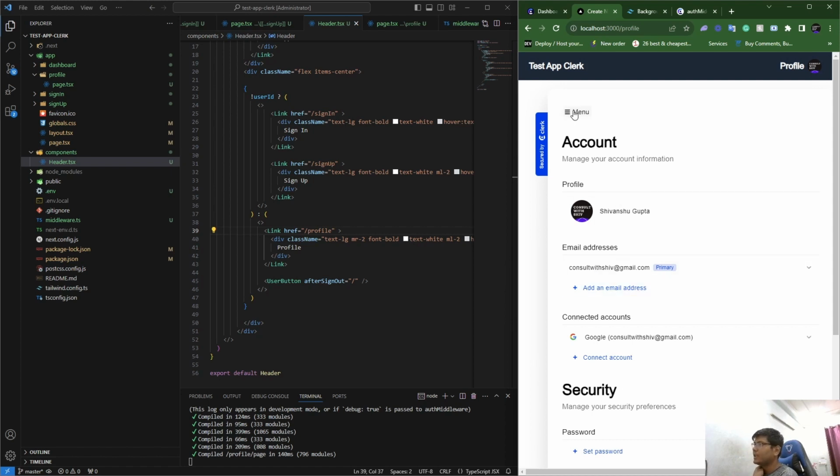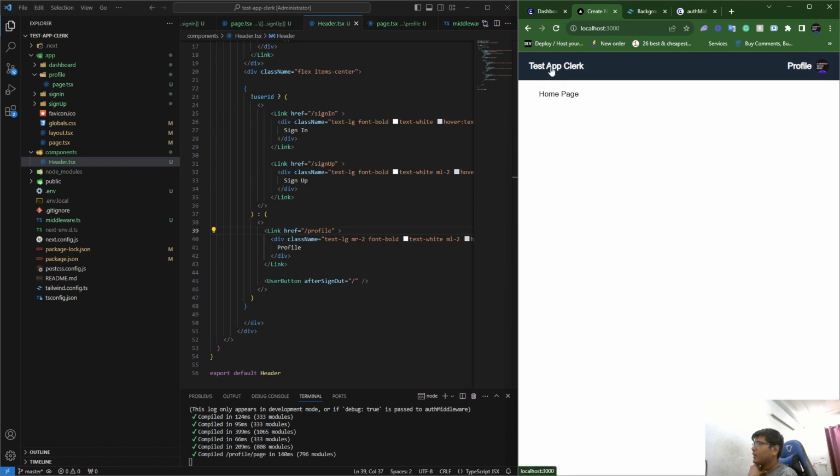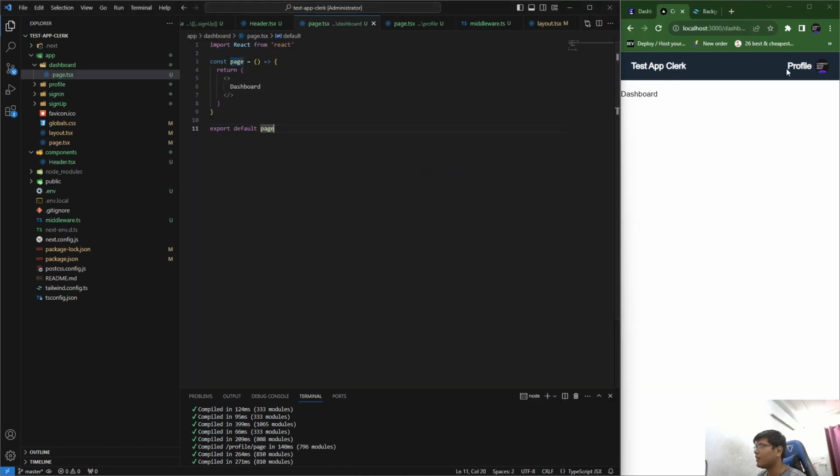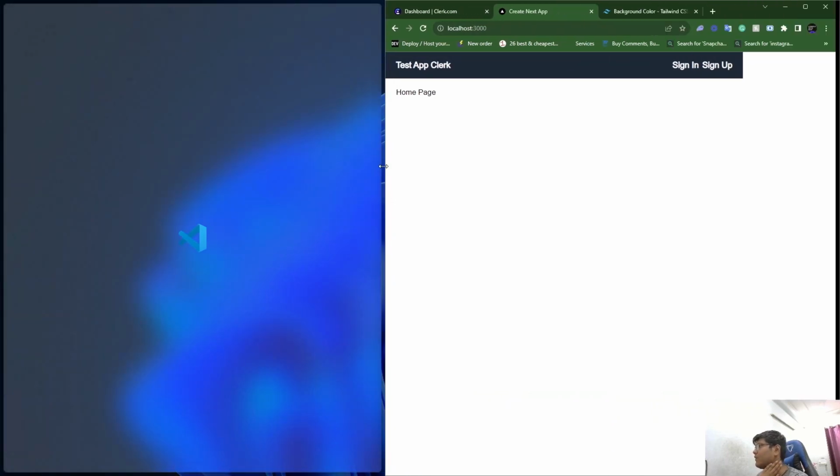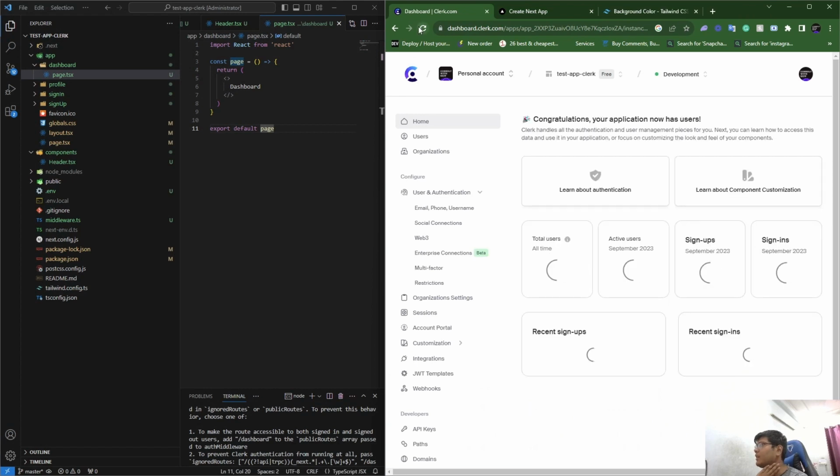All the same things. Let me go back to my home page or dashboard page. So I can go to slash dashboard. We are having our dashboard, right? So we are having our Clerk app set up. Let me go and log out for now. And yes, I have logged out. Let me go and check our dashboard once.